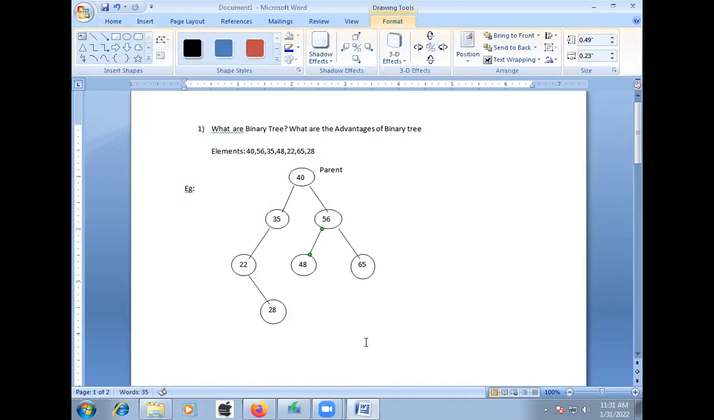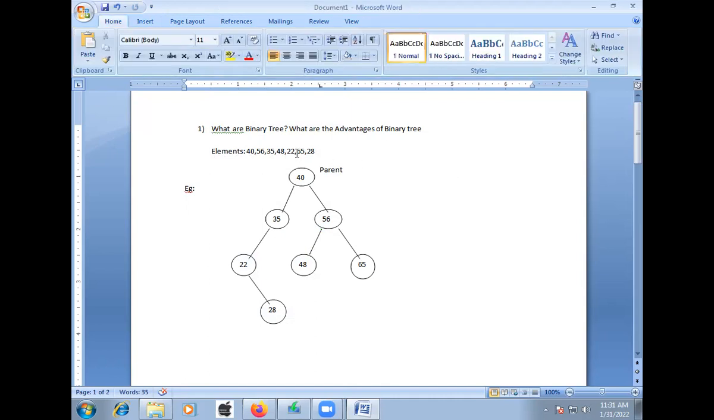This is the next element, 22. 22 is compared with the parent node. Is it a lesser value or greater value? Lesser value. So that's why we go to the left side. An element already exists on the left side, so once again compare with the existing element 35. 22 compared with 35 is a lesser value. Once again go to the left side and it should be inserted in this location.